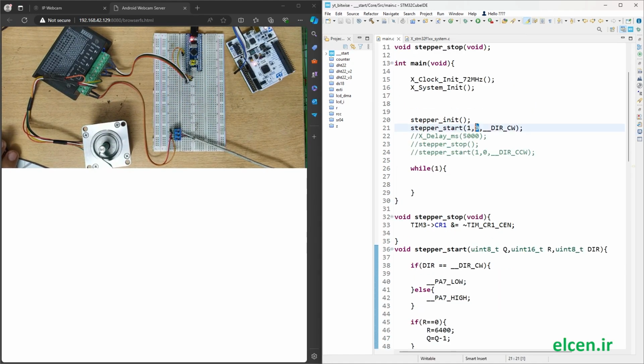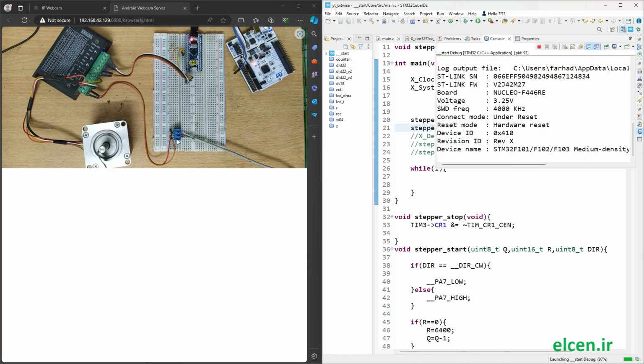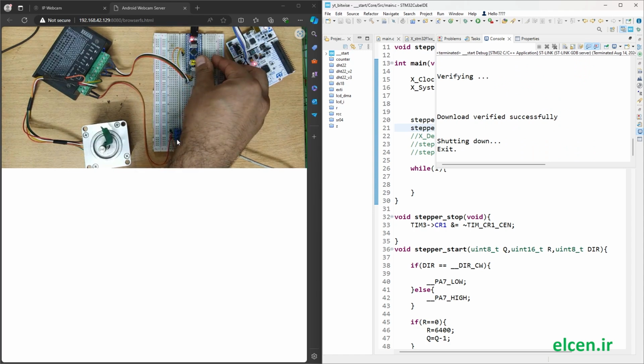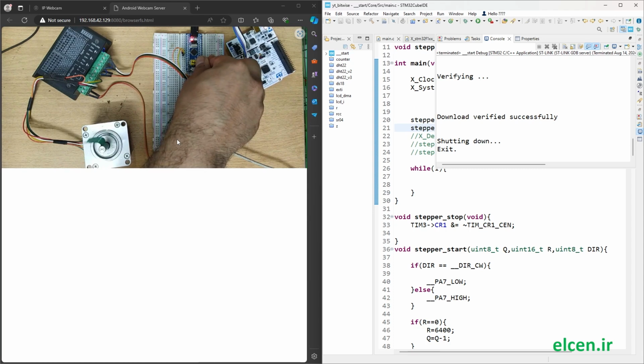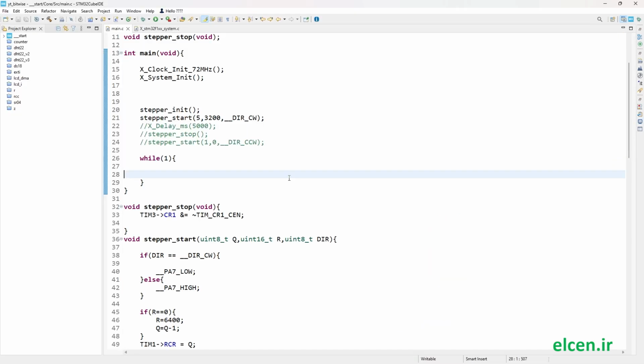We can also test other values for rotation. If I want 1.5 complete rotation, first input is 1 and second input is 6400 divided by 2, which is 3200. Compile again and upload the code again. 1.5 rotation. I reset the microcontroller and you see it's going to rotate 1.5 rotation. Next thing is, how do I know the operation is finished and the motor stopped rotating?